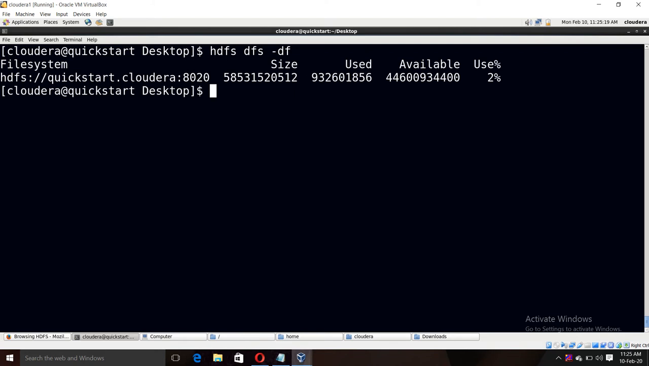Disk file usage. So you can see my file system is Cloudera. The total size of this is around 58 GB. Out of 58 GB, I have used around 932 MB of storage space. The available space is shown in the form of bytes. Right? You can convert it, and the total used is only 2%. Whatever space I have been allotted in my Hadoop cluster for storing the data, out of that I have used only 2%.